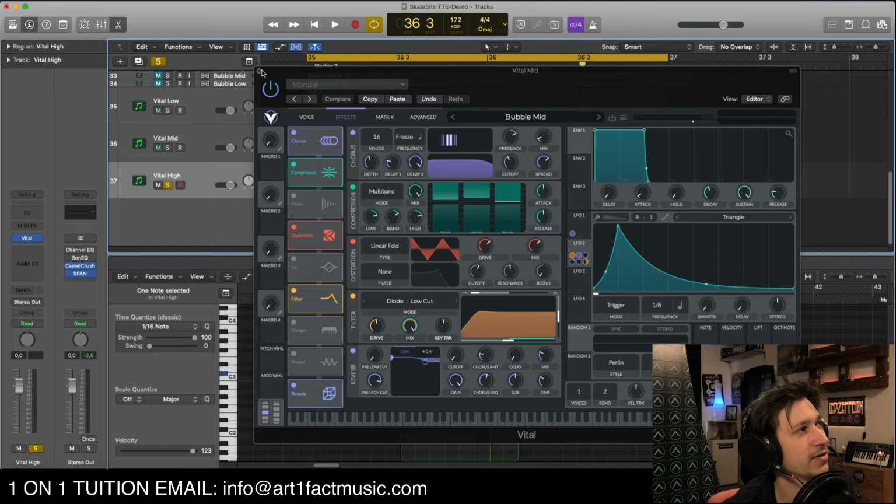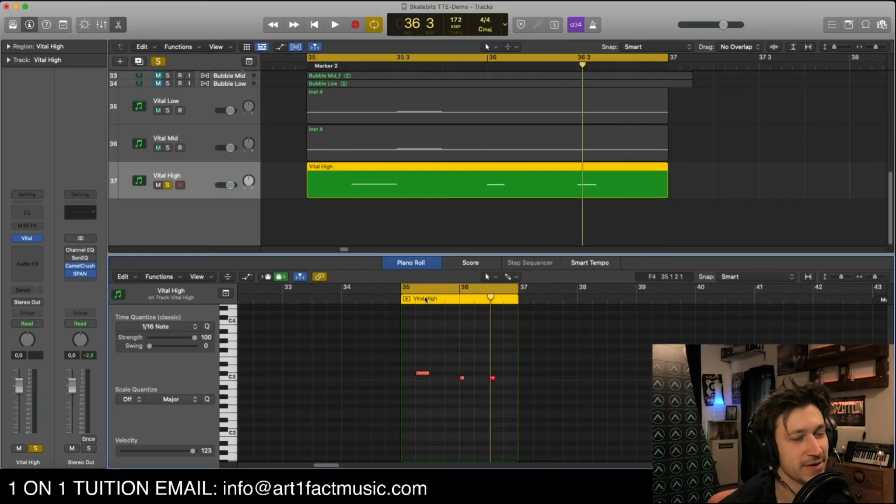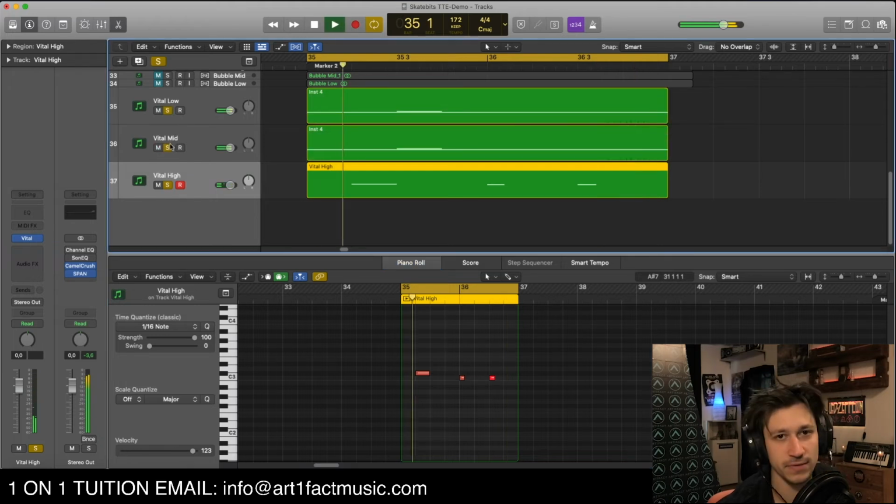And if we just take a little look into the MIDI, on this one I've just used it as these kind of pluck lead sounds. So we have a quick listen. So if we listen to all 3 of them together now.